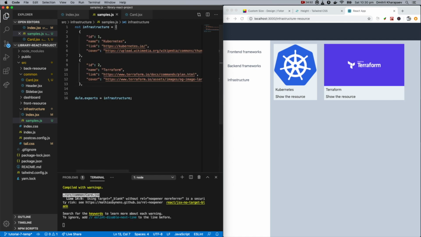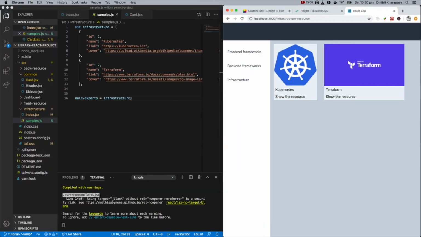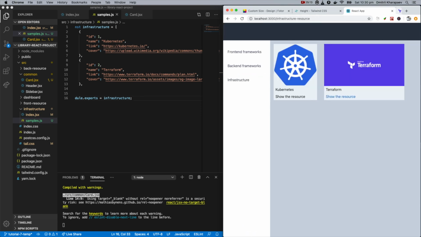Let's see. Okay, it's not ideal at the moment. We're going to work on the styling, right? But you can see the idea. Now we're going to navigate here to Terraform and so on. So guys, I think I'm going to wrap up this tutorial for now because it's already quite long, 25 minutes long. So yeah, I think it's better to split it up.